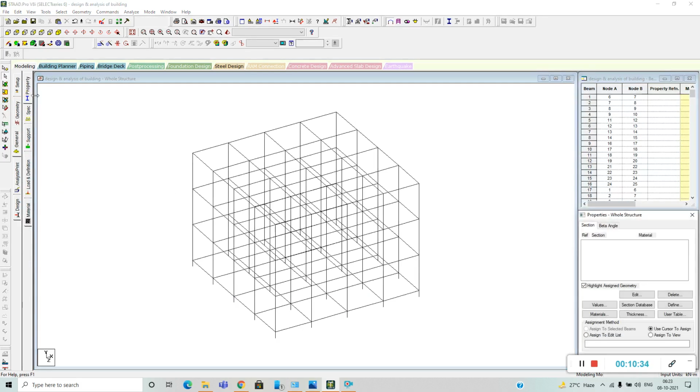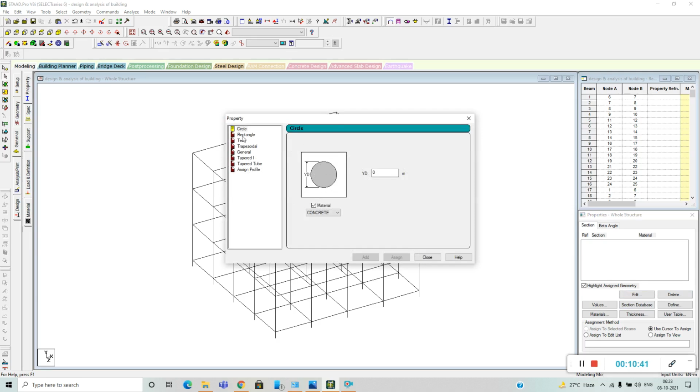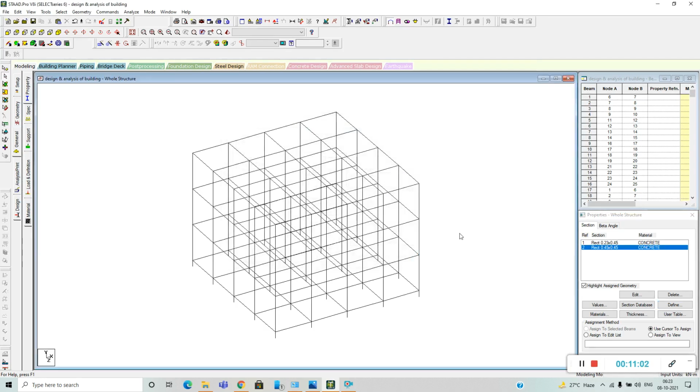First of all we give the properties. Select the properties and define. Select rectangular. First of all we give the beam properties. Select beam width 0.230 and depth 0.450. Then edit and give the column size 0.450. Okay, then add it, close it.